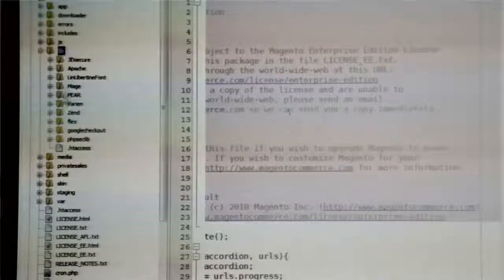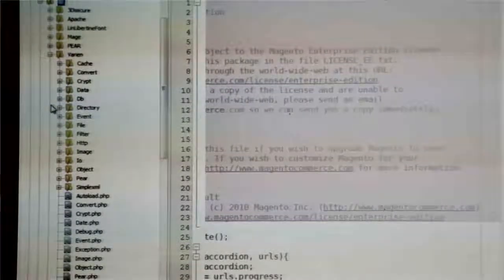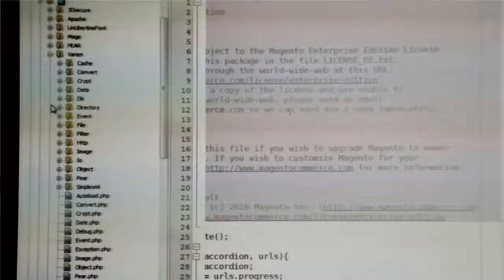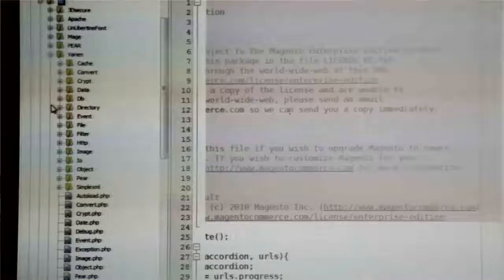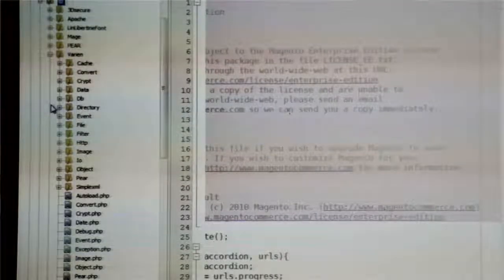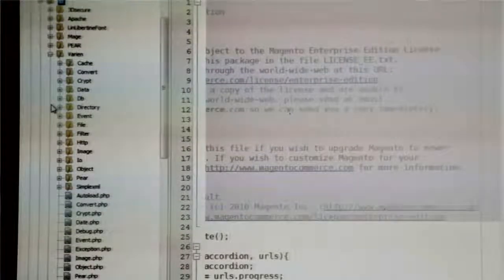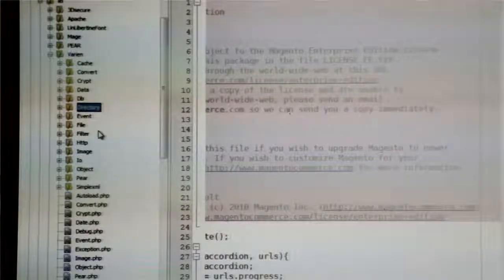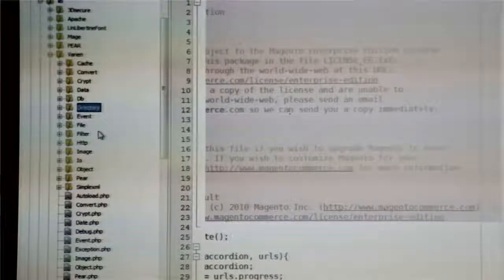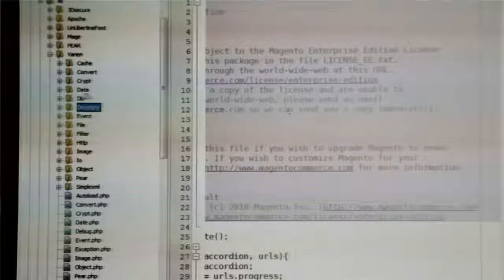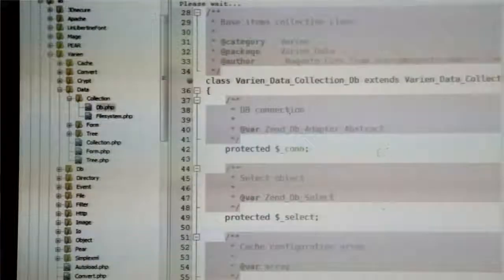Now, Varien data collection DB. By now, if you remember, we were looking for the autoloader under lib Varien. So we have lib, Varien, but the exact same thing holds true. Varien underscore data underscore collection underscore DB. Just simply replace the underscores with slashes in your mind and add a .php to the end. That's all you have to do. And you know that based on the autoloader, we're going to look in app code core, app code local, app code community, app code core, and then lib. So under lib, we have Varien data collection DB. Very good.